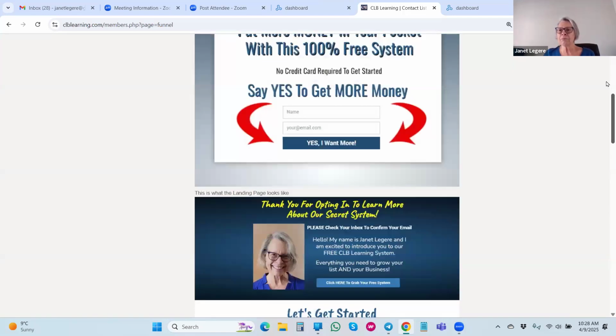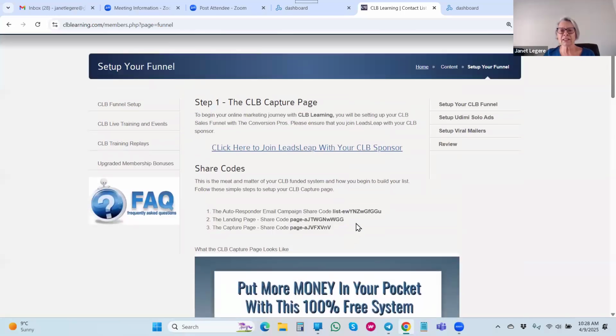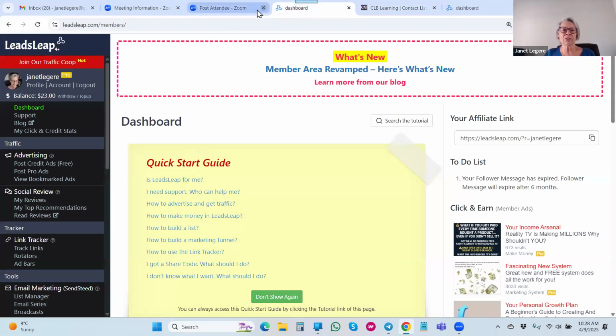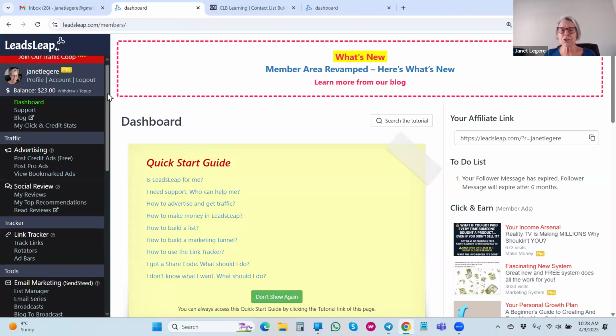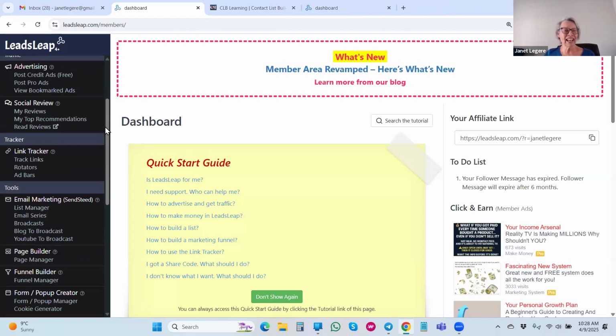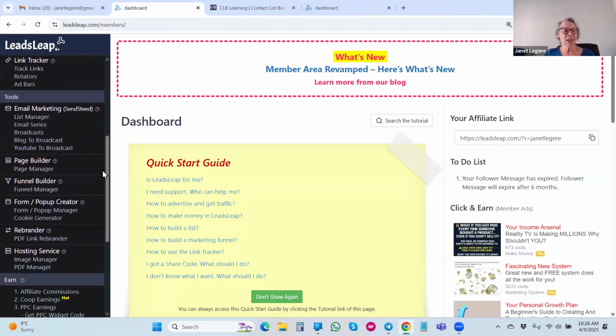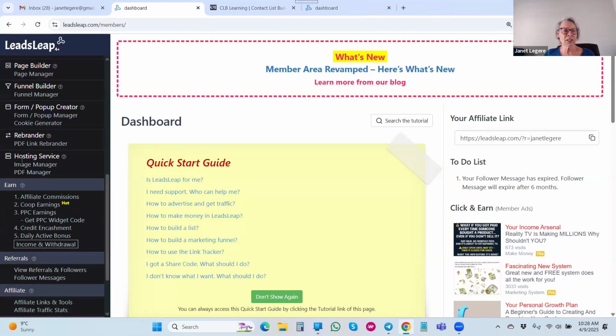Now let's come back up here because we're going to need these codes. We're already logged into Leads Leap, so I'm just going to close some of these windows. We're going to come down here. If you've never been into Leads Leap, this is the first thing you're going to do, and you need to be an upgraded member. We're going to come down here to the hosting service, to the image manager.